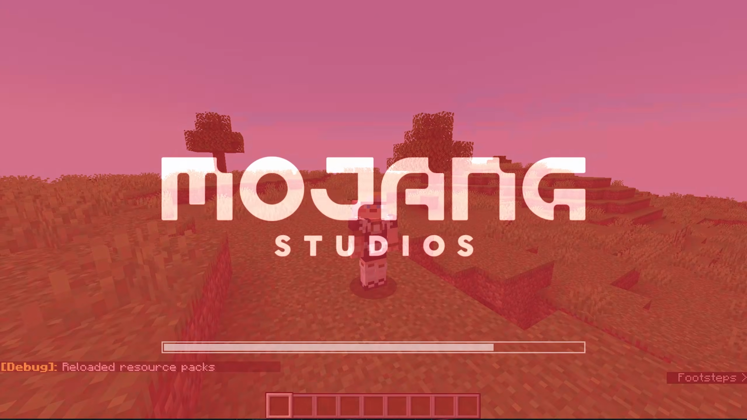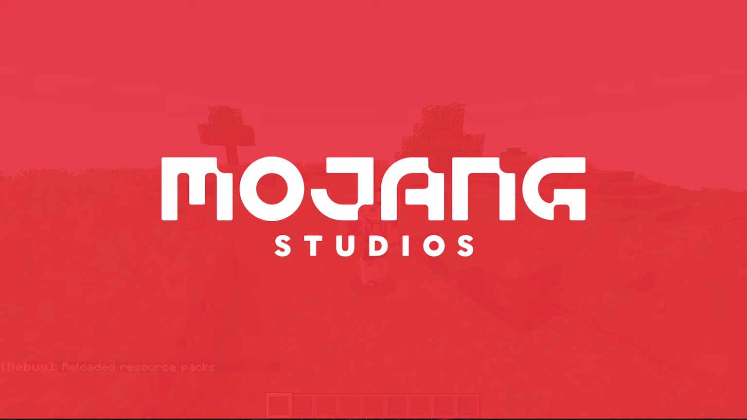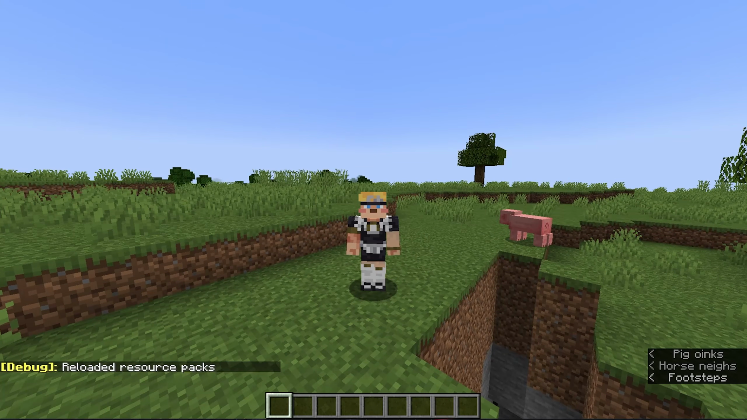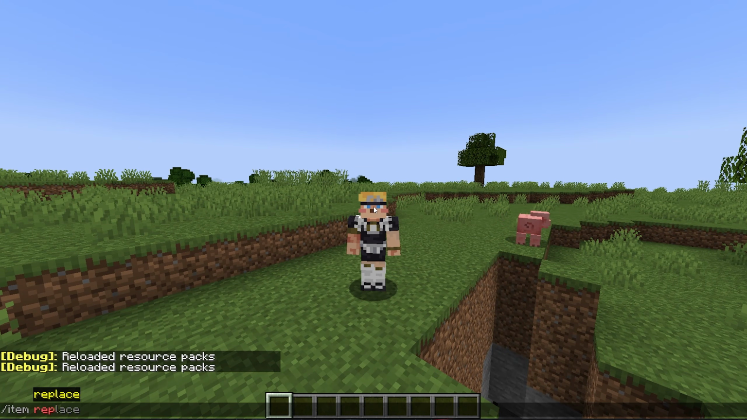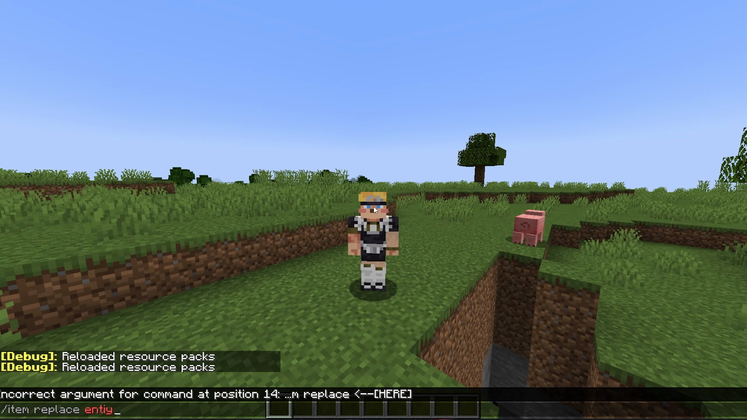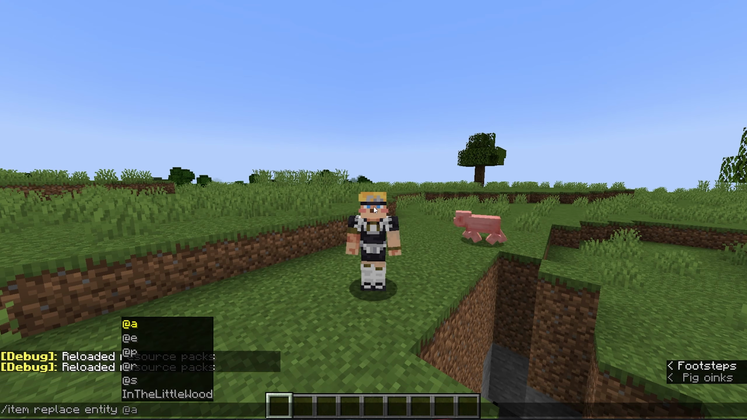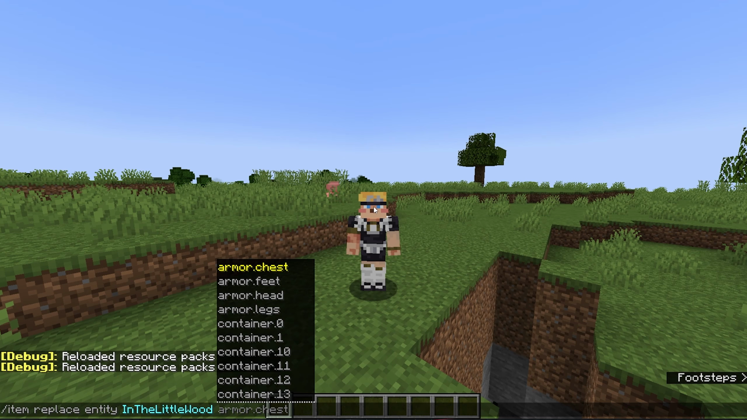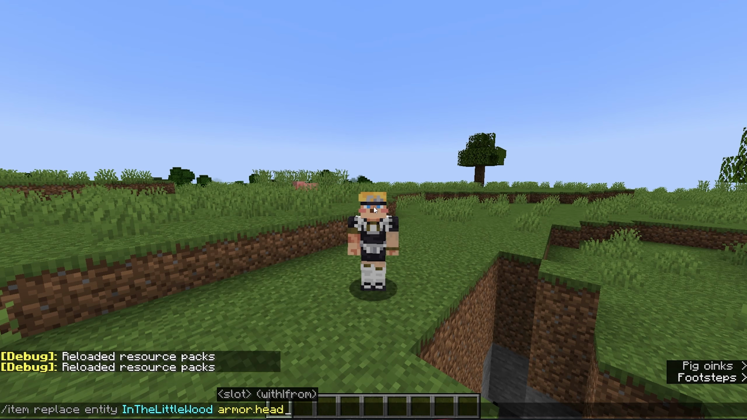We're going to do a quick F3 and T to refresh the resource pack to make sure everything's tip top, and this time around we are going to place it on with a different command. So we're going to do /item replace entity, which is basically like a mob, a player, anything like that. I'll pop InTheLittleWood in here, but you maybe want to do @self, or @s.